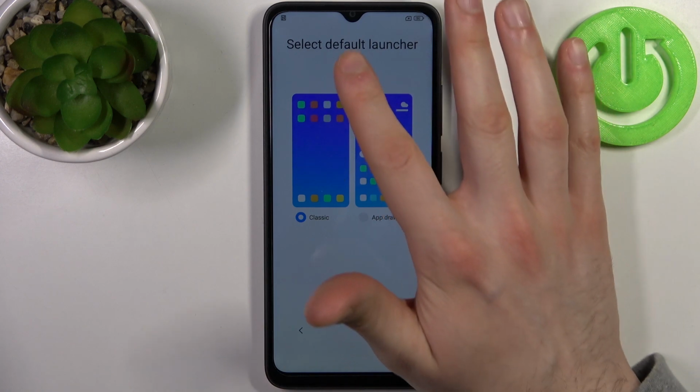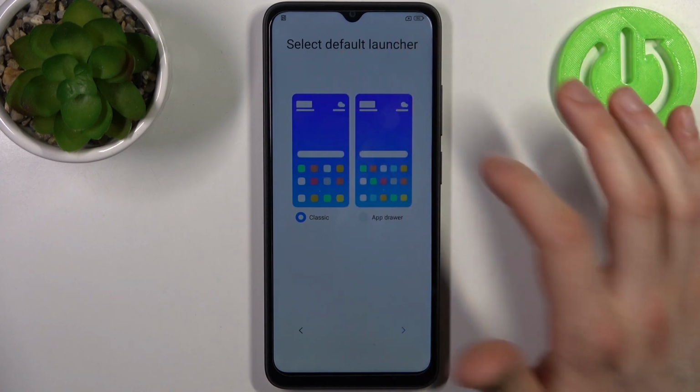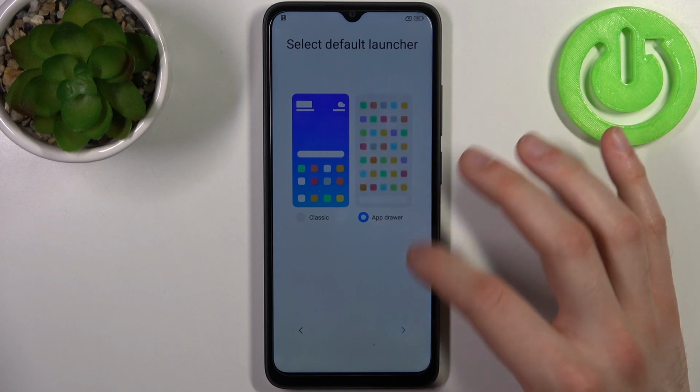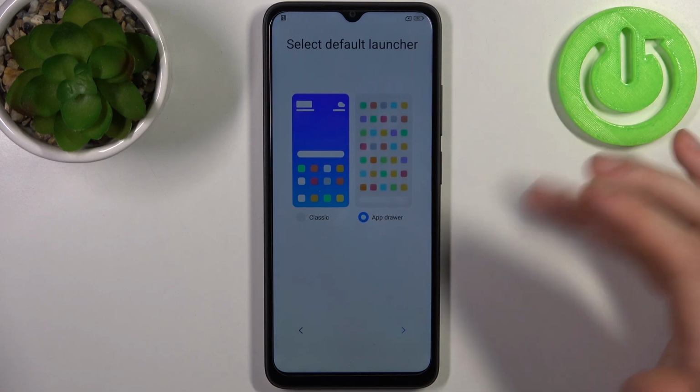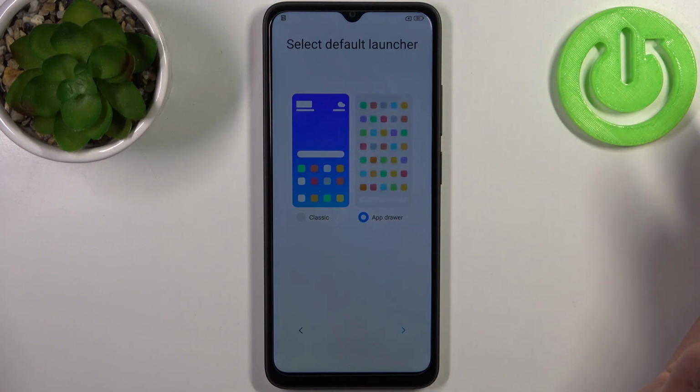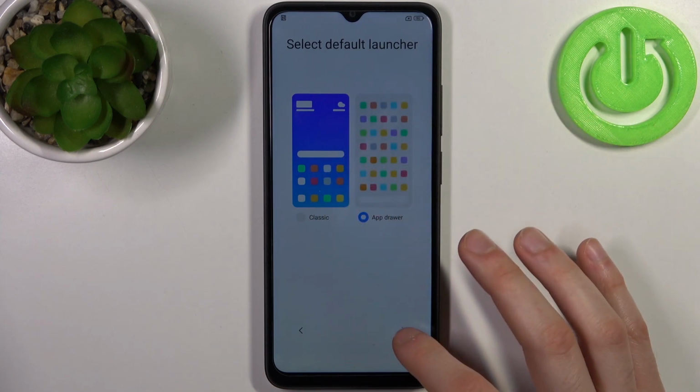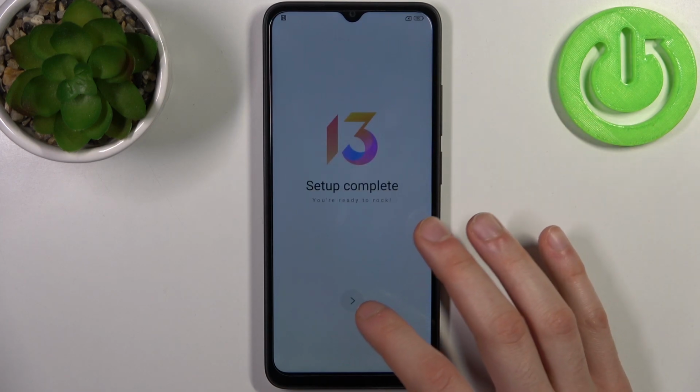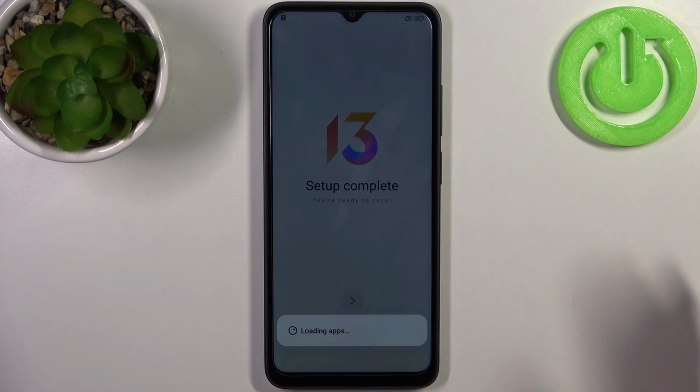Then you can select default launcher, you can select classic launcher or app drawer. I suggest you app drawer because it helps you to keep your home screen more organized. And setup is complete. You're ready to rock.